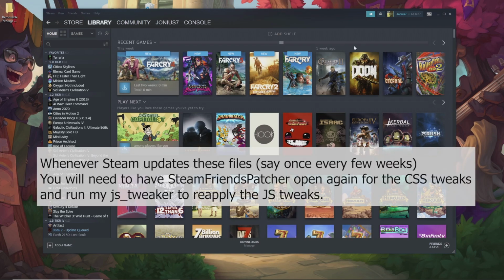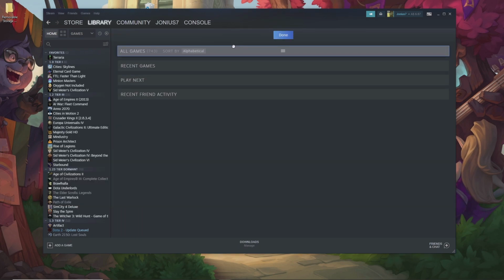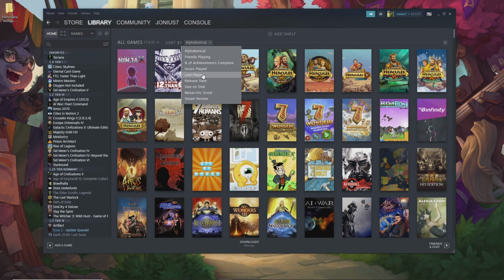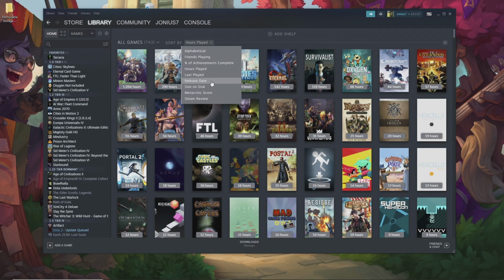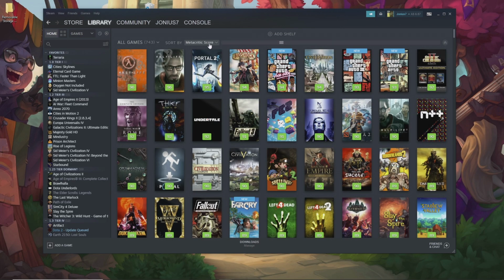You now have a library tweaked that is much better in my opinion. You can show more games, more details, and then there's a couple things here that you might not be aware of. You can just rearrange the shelves, select, and see the number of hours played, that sort of thing. Metacritic scores if you are interested in that.